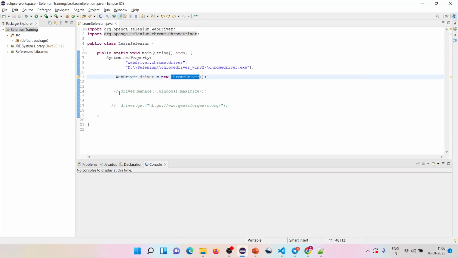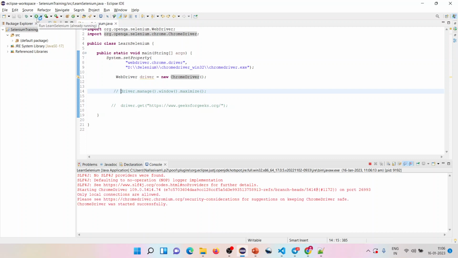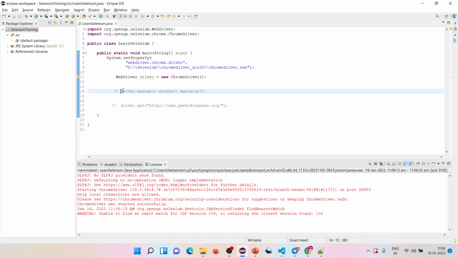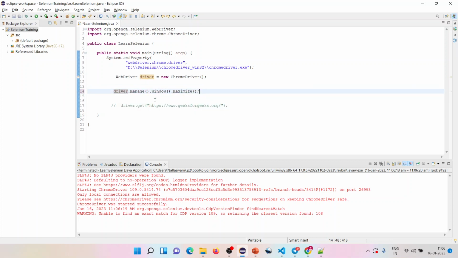Okay, after that I will run this code again. You can run the code using this run option also. See, the browser is not maximized, right? It is in minimized mode. If you want to maximize it, you can do it using this line of code, driver.manage().window().maximize(). After maximizing, you need to enter some URL in that window.